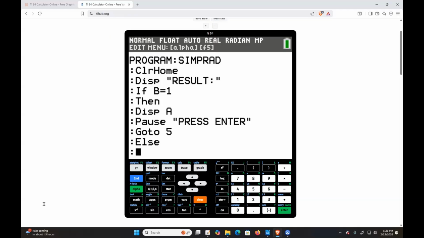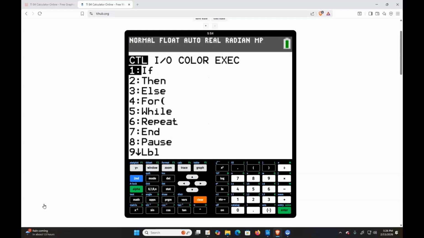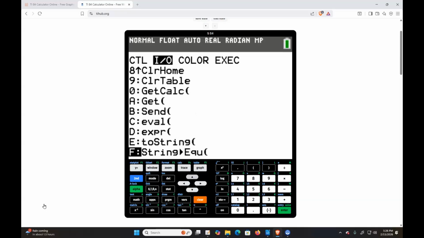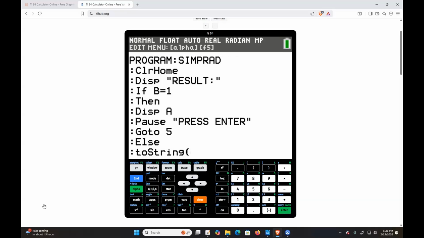Okay, it's called toString. So if I go to Program, Input, Output, it's a new one, so it's going to be near the bottom. So I'm going to start at the bottom and go up. There it is. toString A. So what it's going to do is take the number A and convert it into a string.